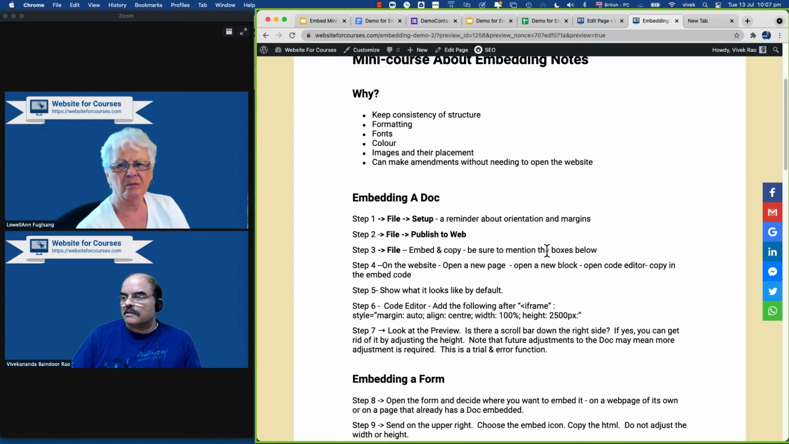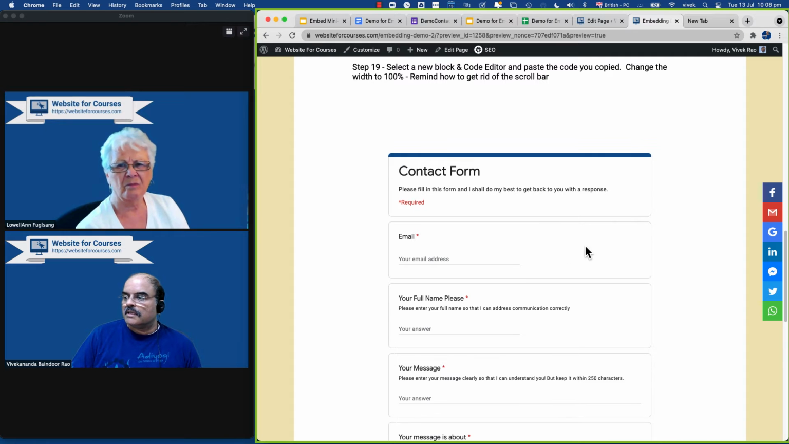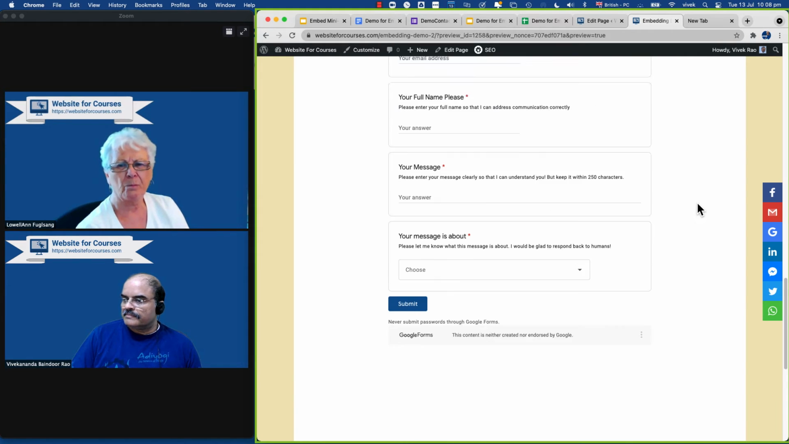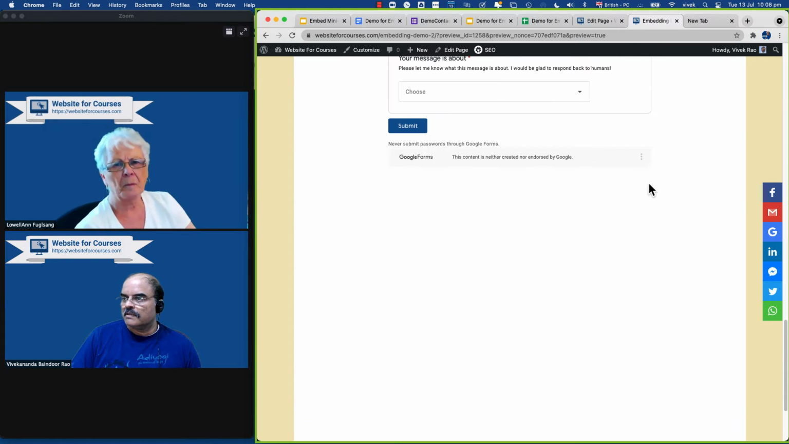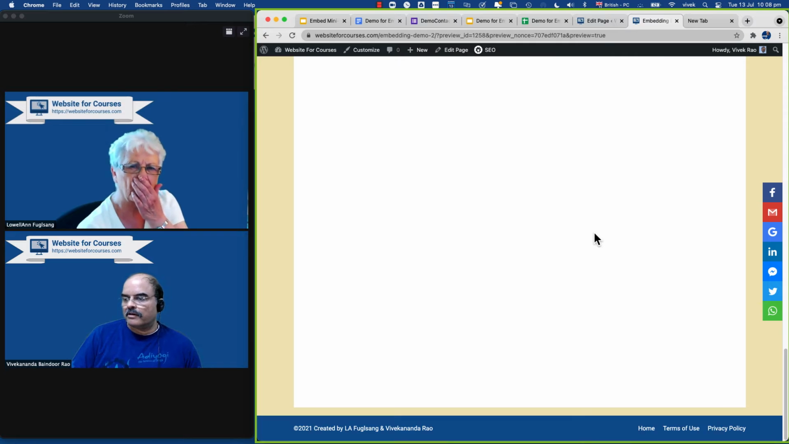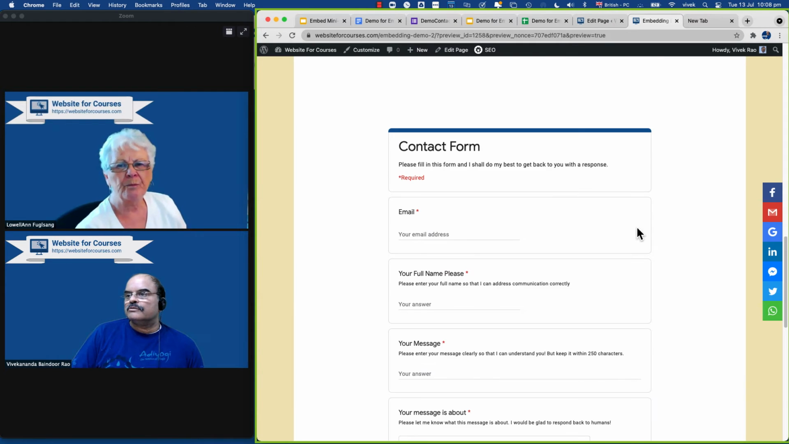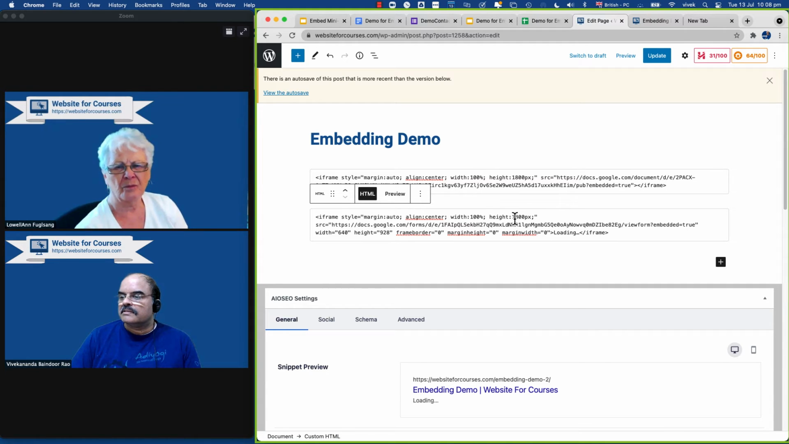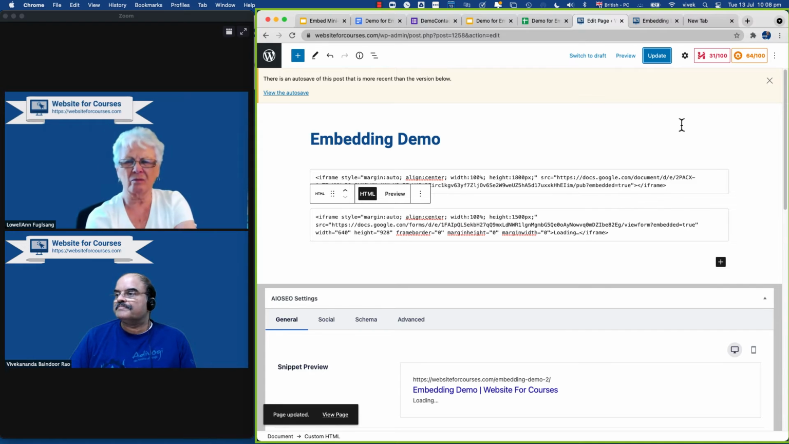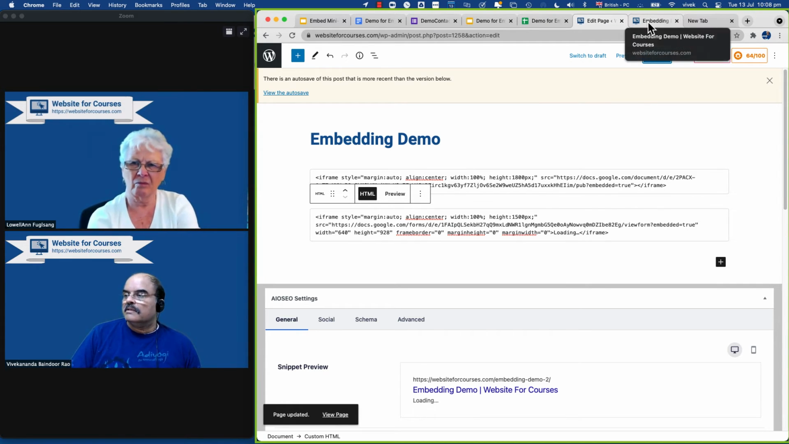So that's the Google Doc and the form. The scroll bar is gone, but we have too much empty space at the bottom. So we need to do a bit of adjustment to the height. Probably we need to put 1500 and update. It is a trial and error method. There's no easy way. I said update.